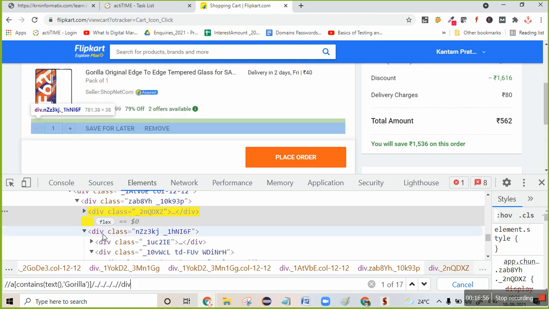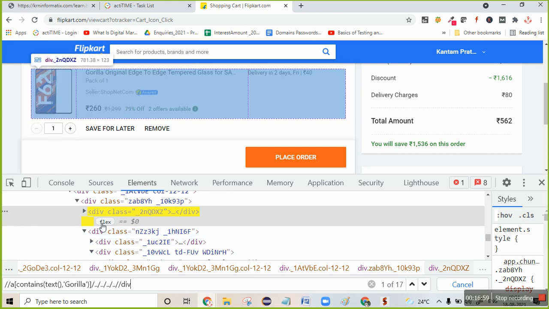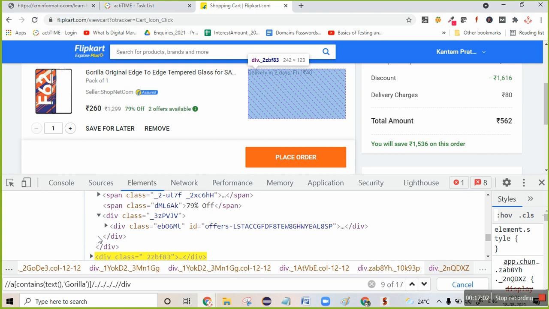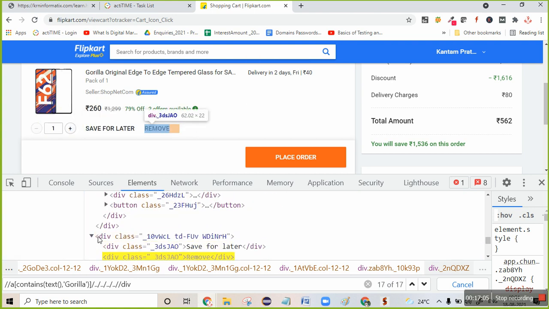Out of all these div tags, I want only the div tag which has text equal to remove. In that case, I can give text is equal to remove. That's it. Now, instead of using this absolute XPath, I have used relative XPath of that particular target element.